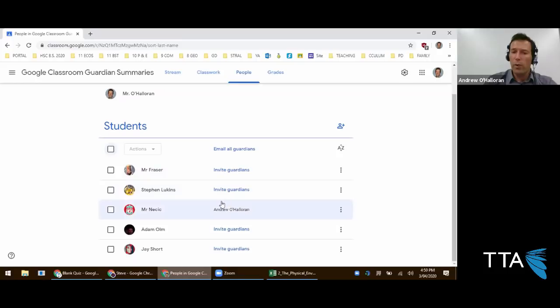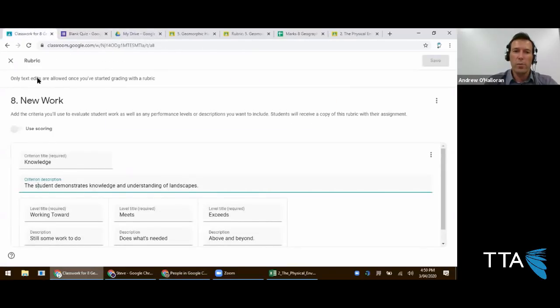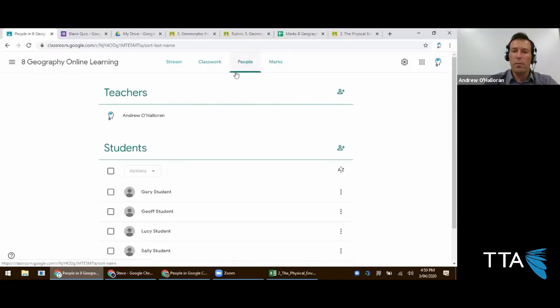The reason I had to invite all my colleagues into a new class called Google Classroom Guardian Summaries was because in the free version of Google Classroom, you can see on the teacher page here that I don't get the option to do that. If I went to the people page, there's no option to invite Guardians. So you may or may not see this. It depends what school system you're working in. If you're a Department of Education teacher, you should see invite Guardians there.